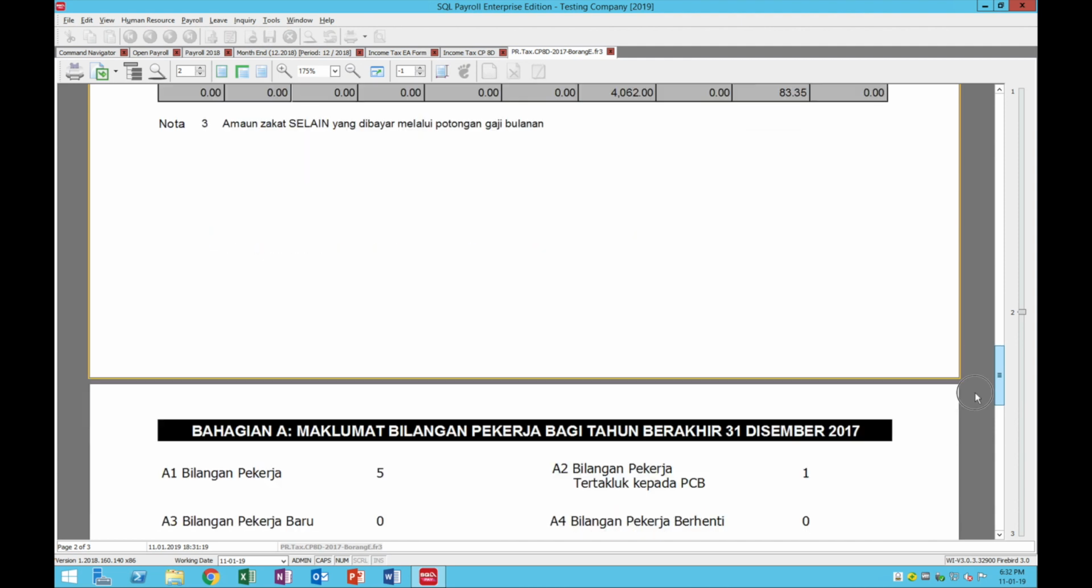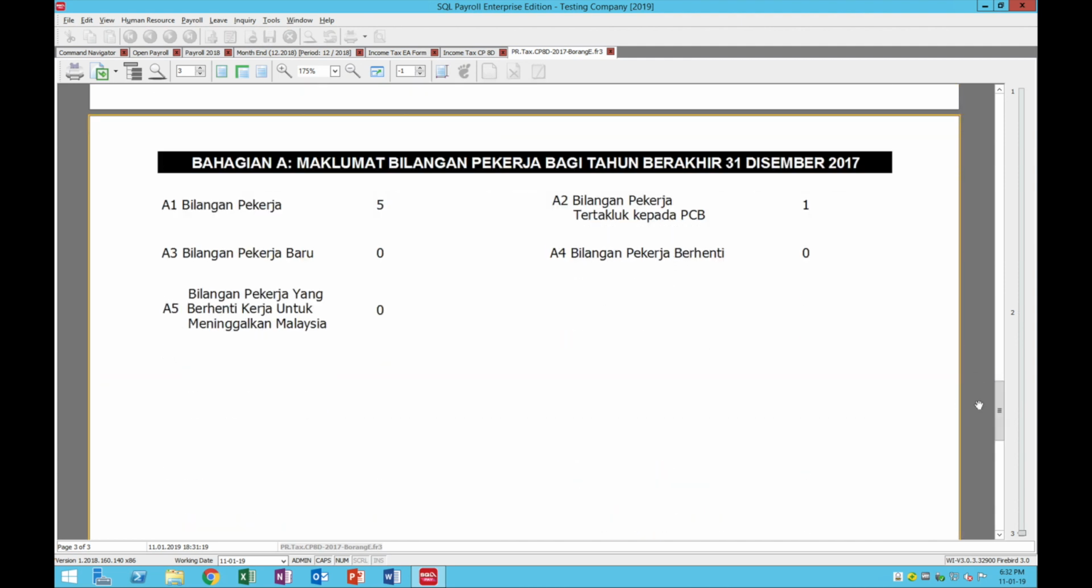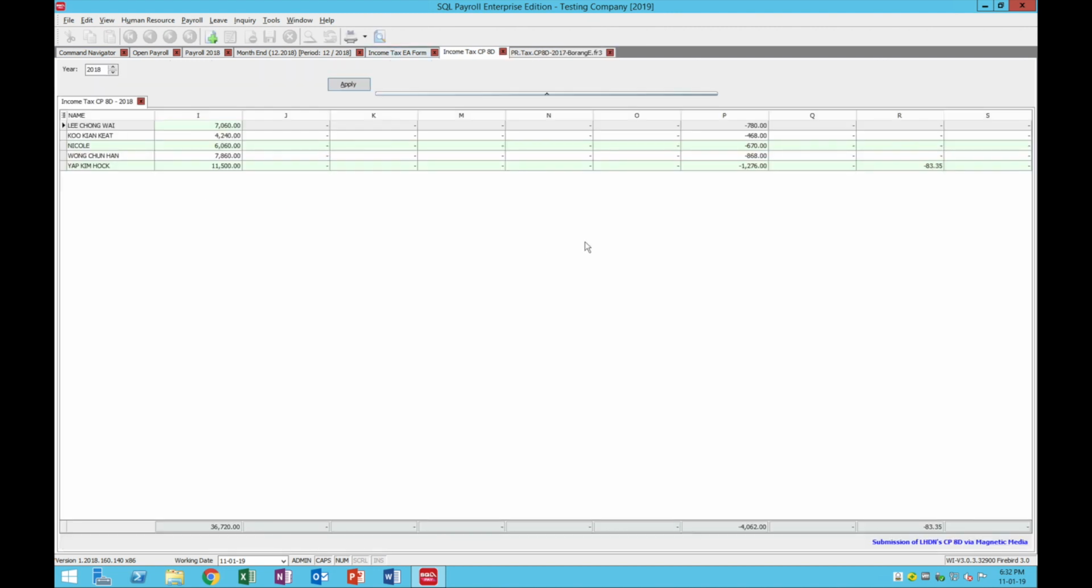And at the bottom of the page, it also includes the number of employees as at year end, how many employees have joined the workforce during the year, left Malaysia or left the workforce during the year. Everything is here. So basically take this information, put it into your Form E. You are done. Go back to this page in CP8D.